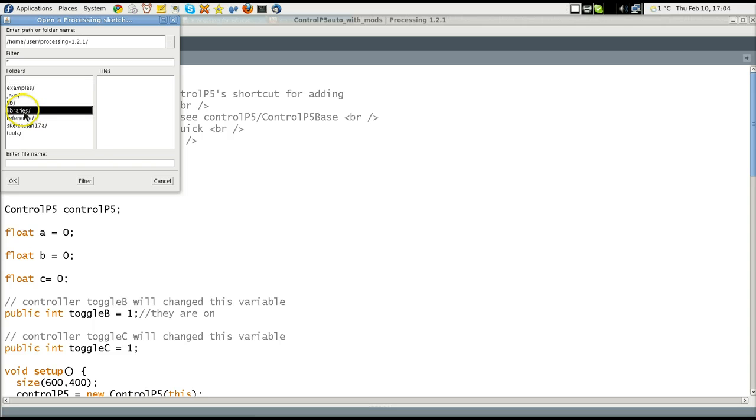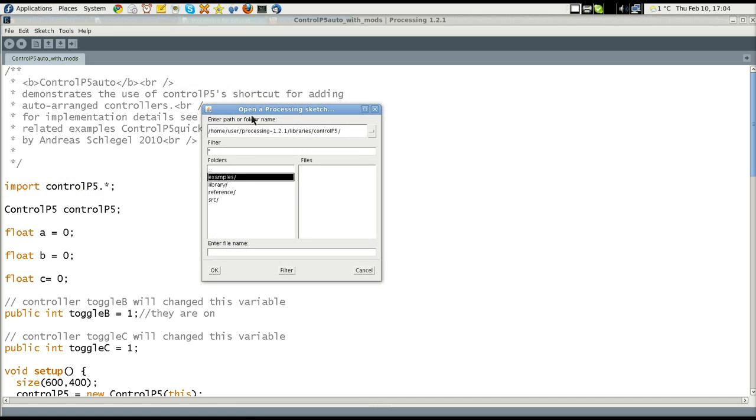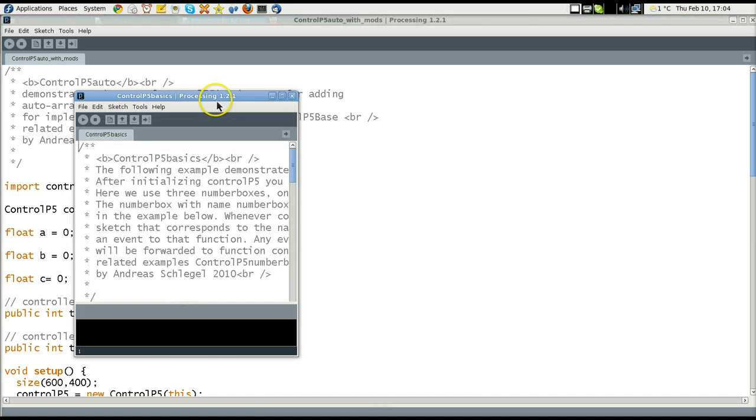Again, libraries, ControlP5, examples. I have to double click. It's a little touchy actually. Double click on it. Okay, and now let's go to basics. And now I click on this one right here. The p.pd is what we are after. I open that. Now I have no idea what it does.